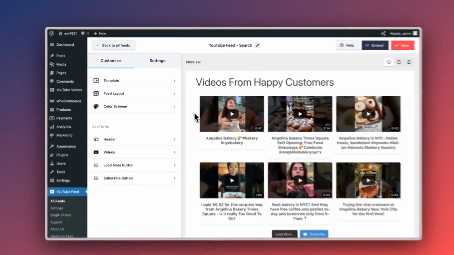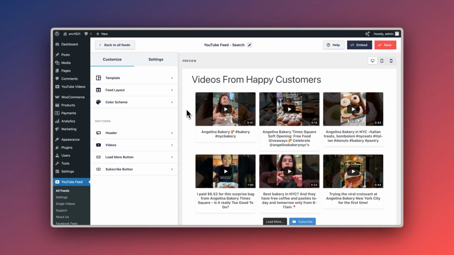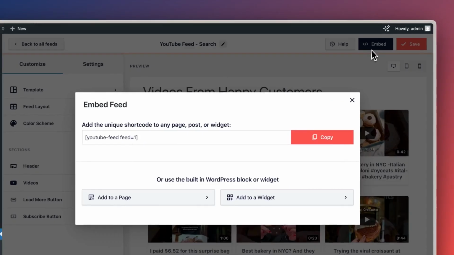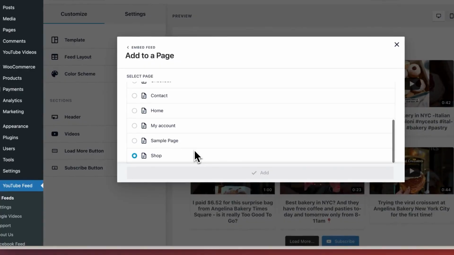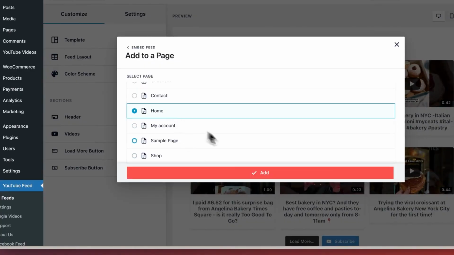Now that you know how to create and customize your YouTube feed, let me show you how we can embed it on our WordPress website. Click on Embed on the top right corner, copy your dedicated shortcode, and click on Add to a page. Next, we can select the page we want to embed our feed to, and click Add.